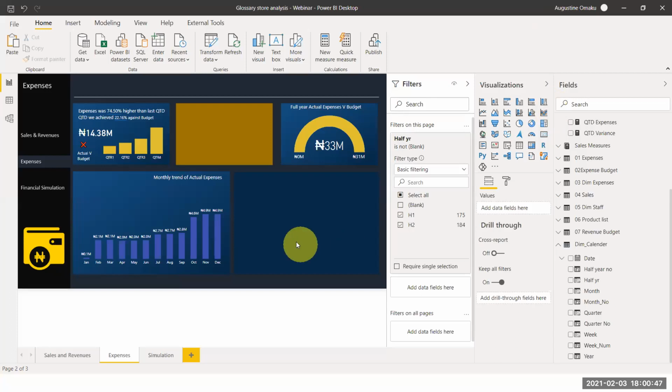Okay. Cool. So let's continue. I want to put some boxes here that just show me the expenses for the full year, the total. Okay, I think I have that. Just let me put something here.